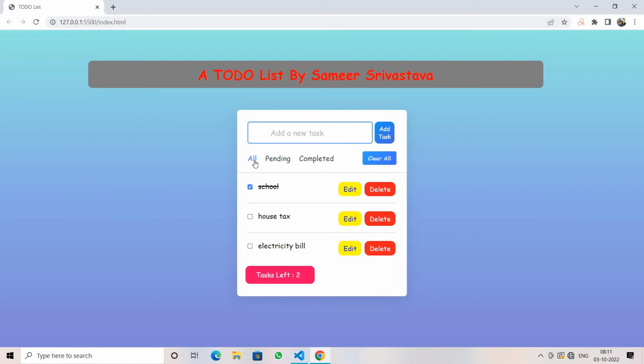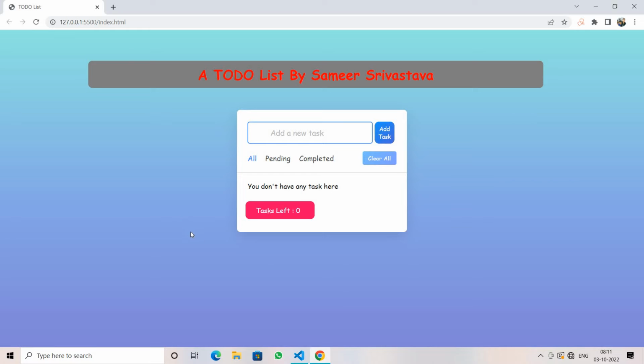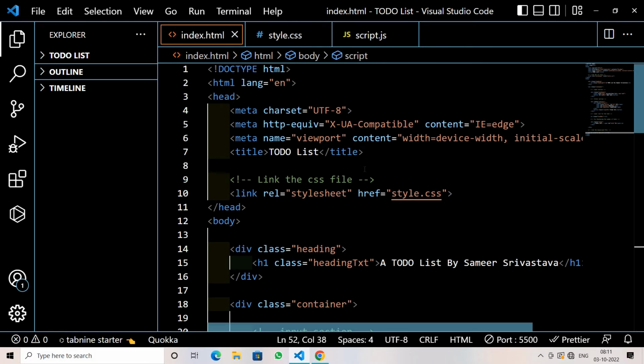Okay, now if you want to clear the whole list, just click on the clear all button. You can see the whole list is cleared. This is how the Todo List works. Let's jump to the code.